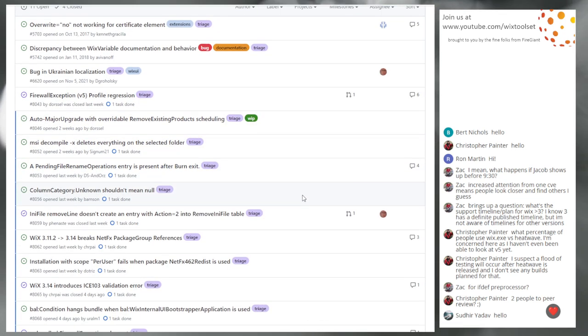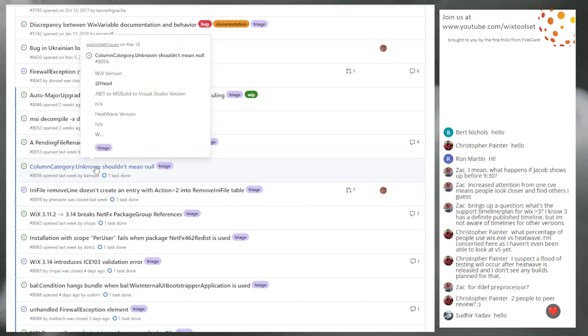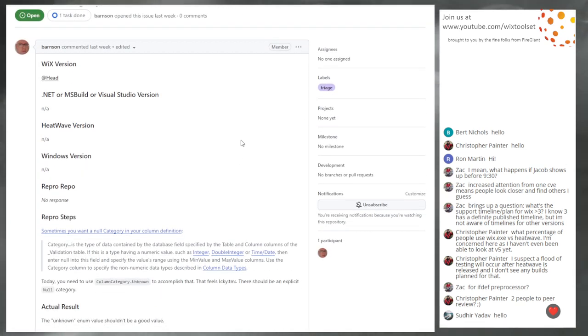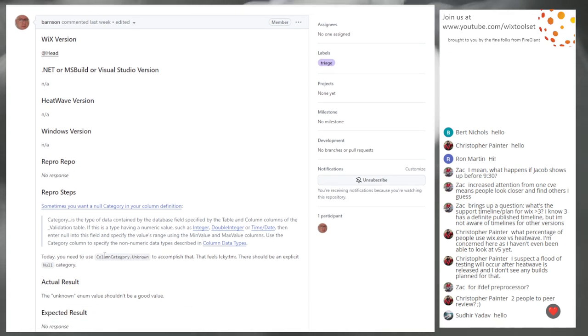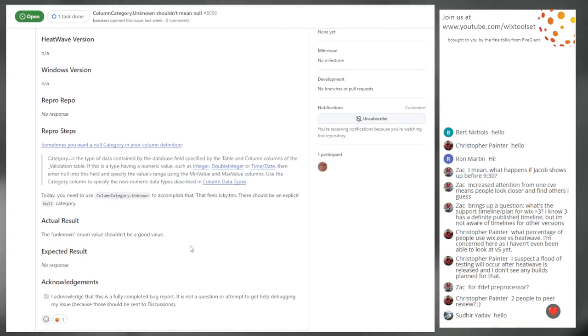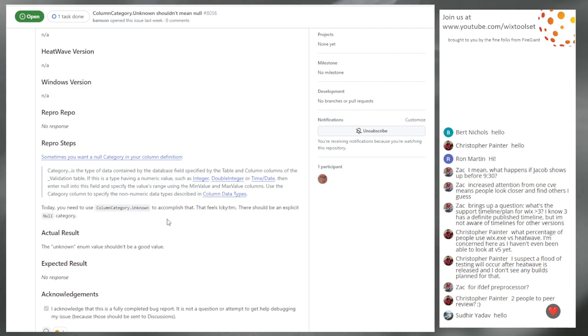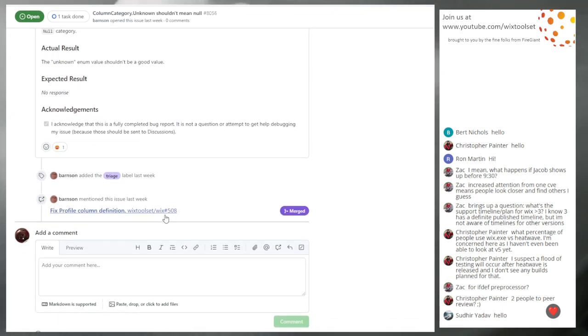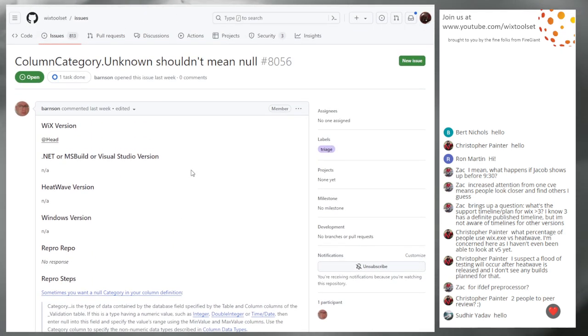All right. Column category. Oh, this is the one I was waiting for. 8056. Column category unknown shouldn't mean null. Yeah, this is how I knew about the firewall thing. I saw that column category unknown was used in the validation. And I agree with Bob that it is strange that to set a validation table to null, you use column category unknown. That's a very strange, deep, dark internal implementation detail. Is this me? Yeah, that was me. That was like, haha. This is not the way it should be used. So anyway, I agree with this. Oh, wait, did you fix it? No. This is related to that issue. Right. Okay. I was like, wait, this is fixed. That's how I found it. Right. Because of that, you found this. All right.